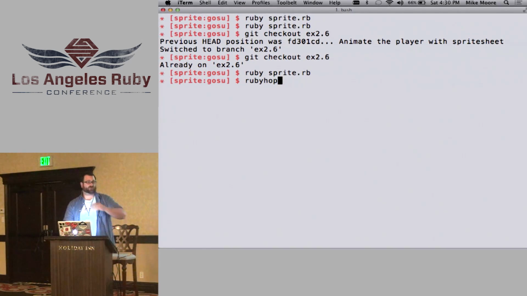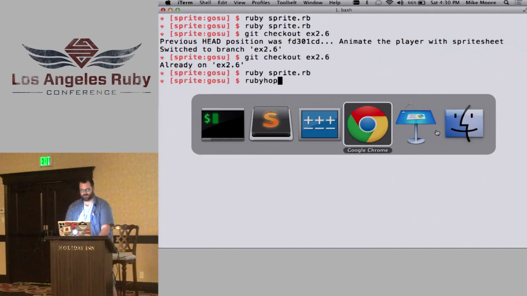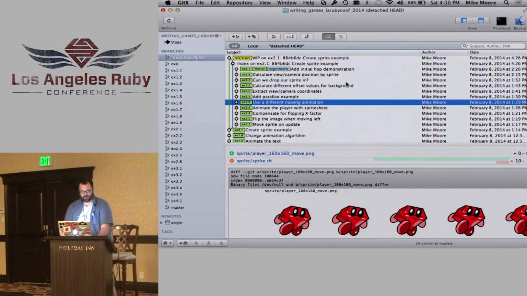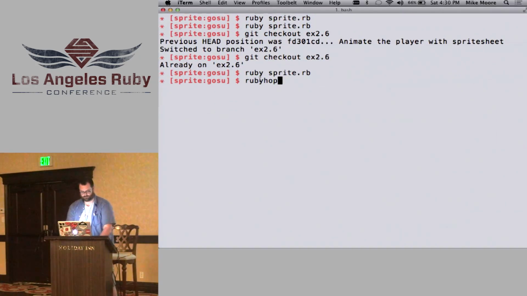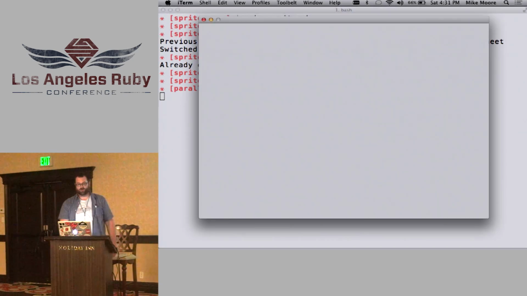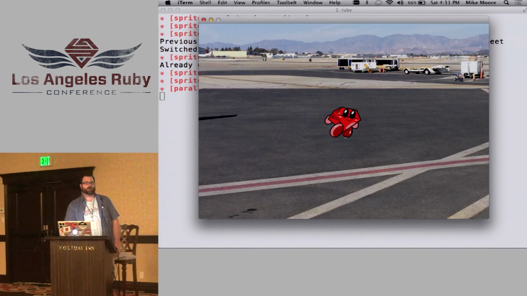All right, so one thing I want to show is next I was going to build this. There's a couple other examples, actually. Let me check this out real quick. So if we check out EX 3.5, we can do some parallax stuff. So parallax is an effect where you move the background and the foreground at slightly different speeds to give the illusion of depth.